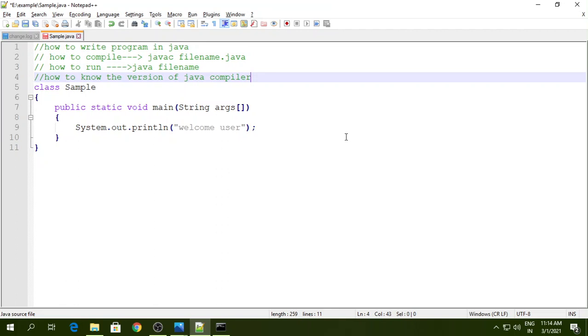Now we will try to understand the structure of the Java programming language. In the next session we will see what exactly the structure of Java programming is, what is the meaning of public static void main, and what is system.out.println. So we will see in the next session.